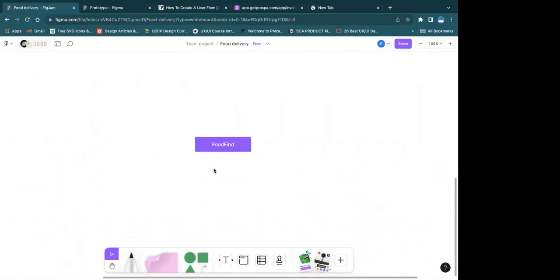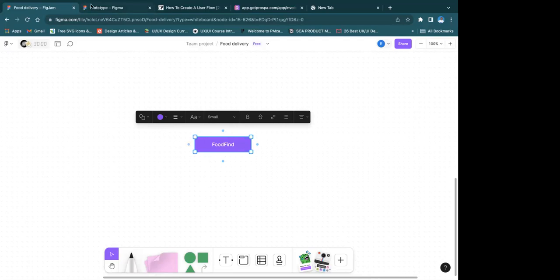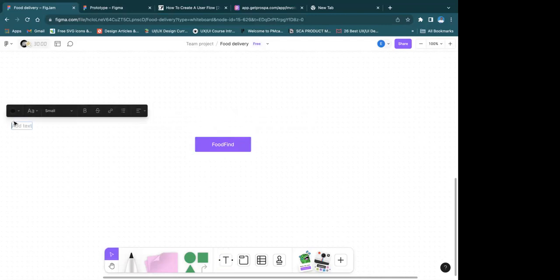So for my Food Find, what's the next thing? Remember what I said about the shapes. Who can help me with that? What is the rectangle used for? For display. Display on a blank space. Display without action. Yes, rectangle.